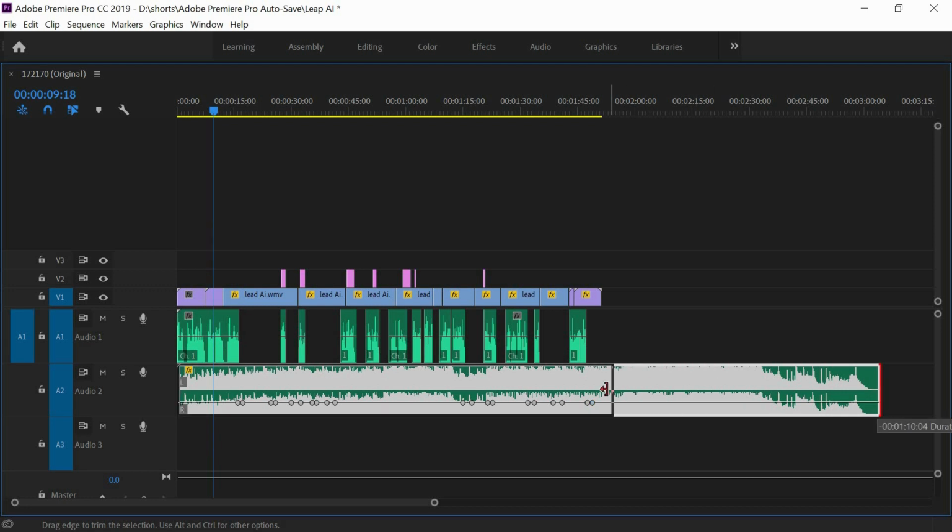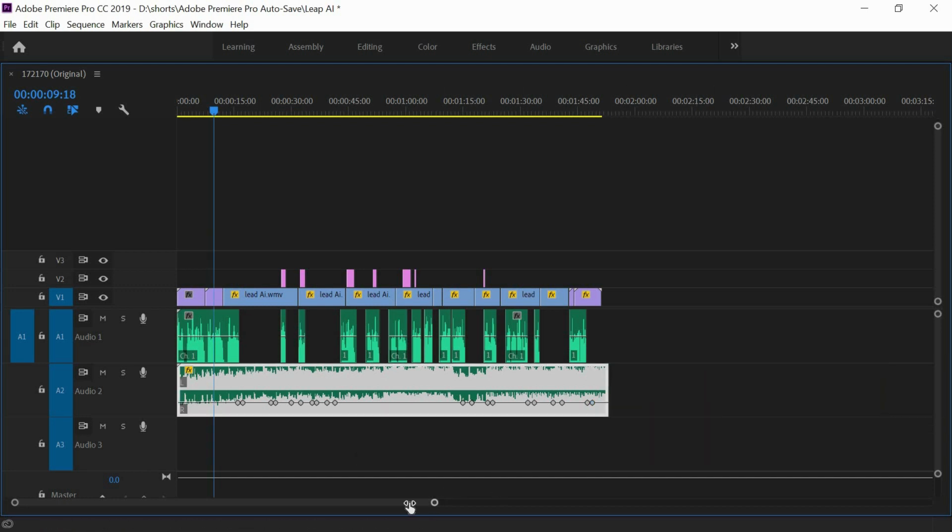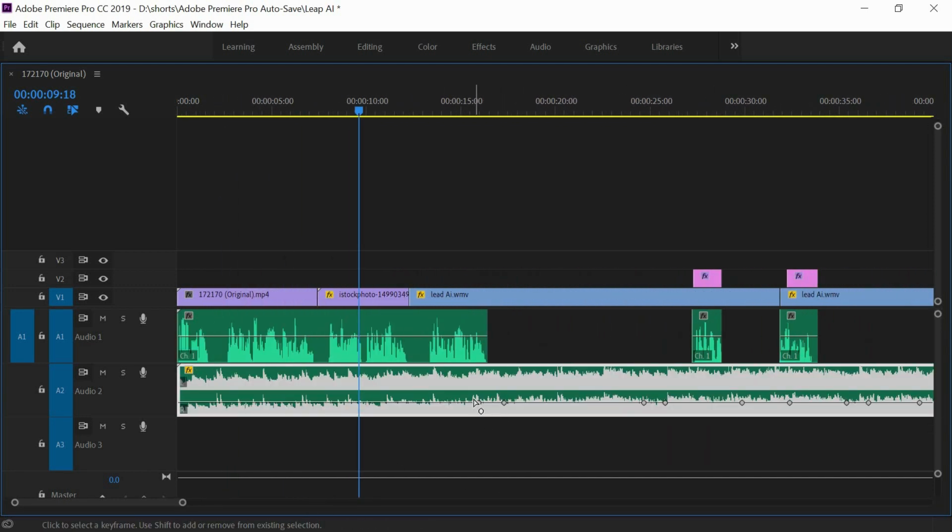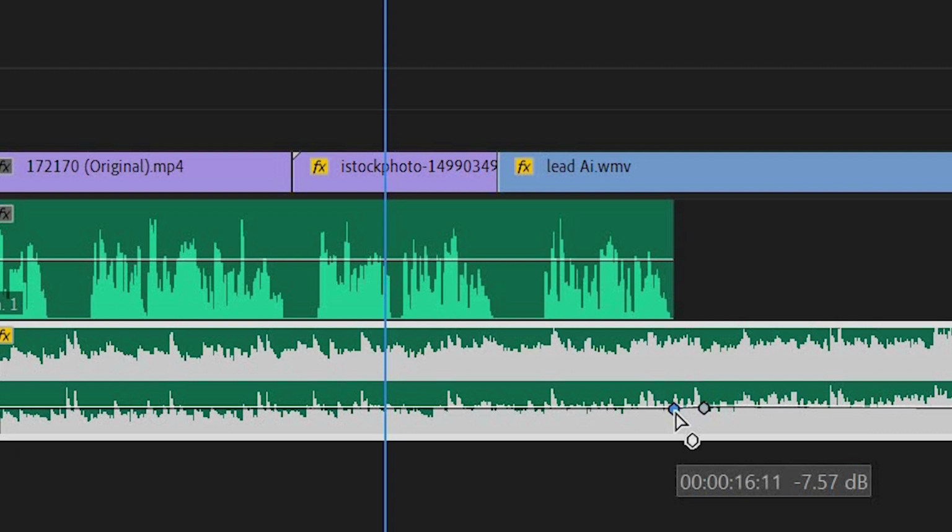Keep an eye on the timeline, and you'll notice that whenever you pause or stop talking, the music volume tends to rise. Be proactive in adjusting these sections by dragging them down using the pen tool.